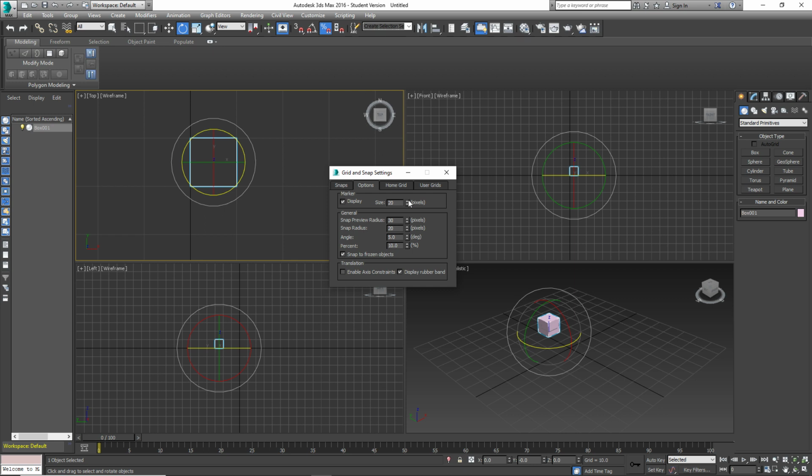I've never used the percentage, but I'm pretty sure it works off of your scale. Whenever you scale an object, it'll scale at a certain percentage if you have that ticked on, which honestly I could probably use, but I just never have. It's never been one of those things that I've used. I've just always eyeballed things.